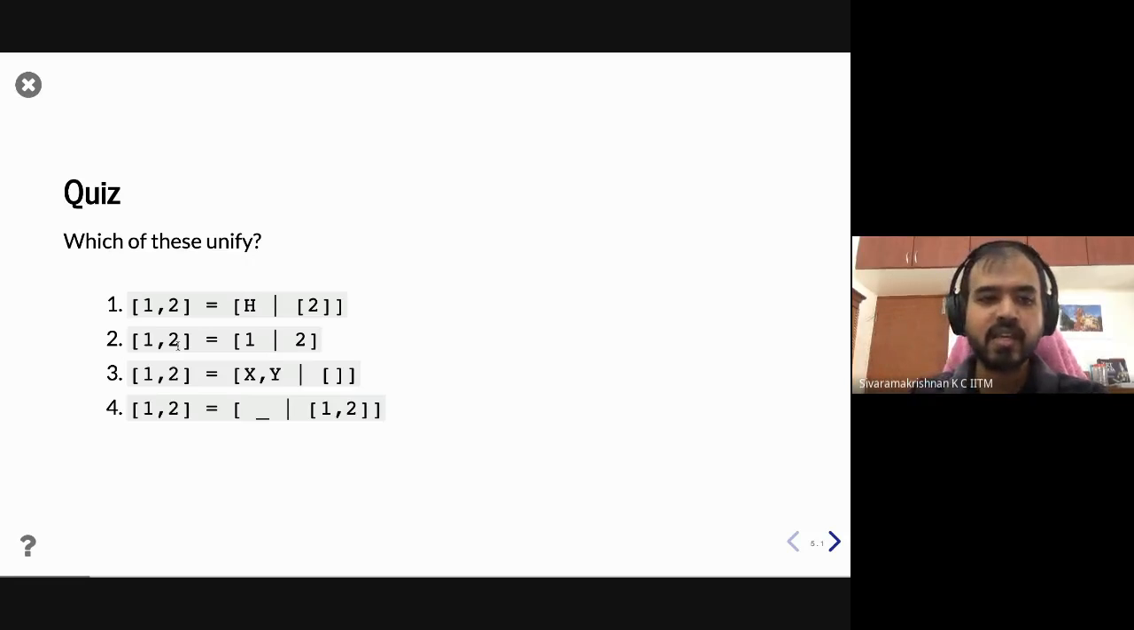Okay, so that's okay. What about the second one? Does that unify at all? So this is list 1, 2. This is some pattern which is head is 1 and the tail is just 2. Okay, good. False is the answer because this has to be a list, right? But this is an element. It is not a list. So these two terms do not unify.